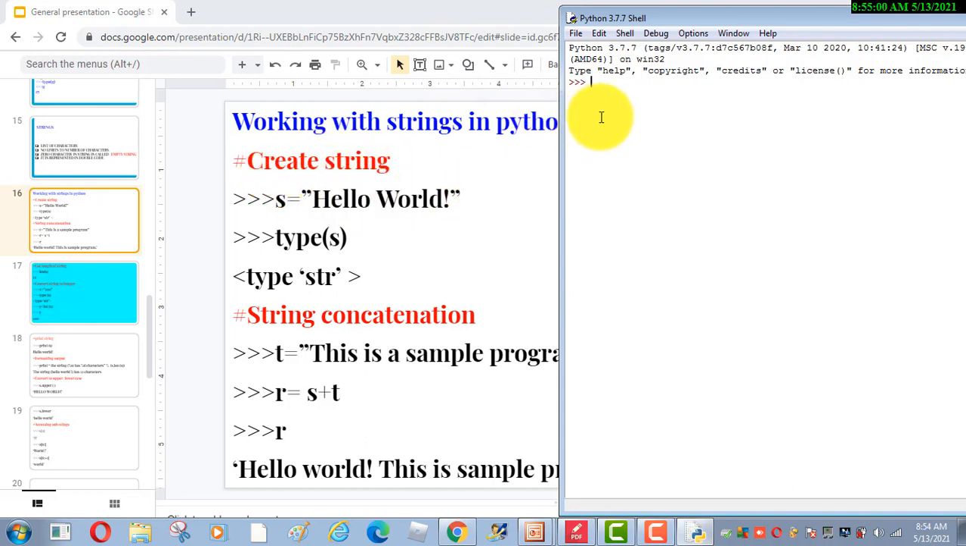Now in order to create a string, first we write some variable over here. As per the example I'm just taking, let s be my variable. s is equal to, I'm writing within the quotation, hello world, along with the apostrophe mark, then closing this.